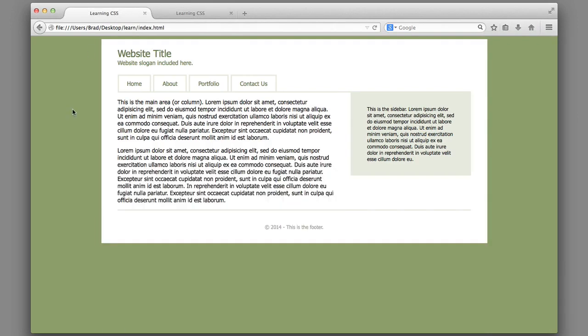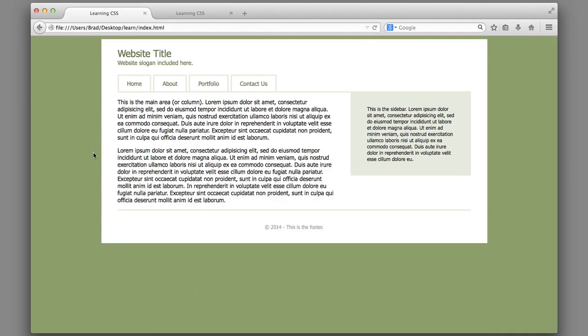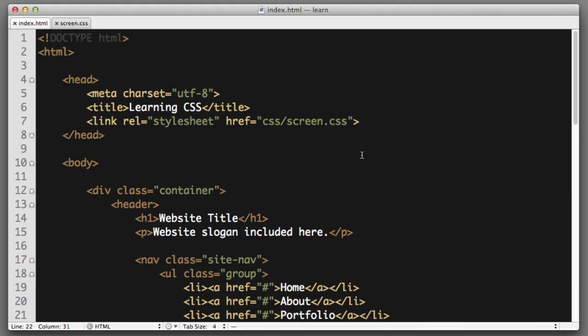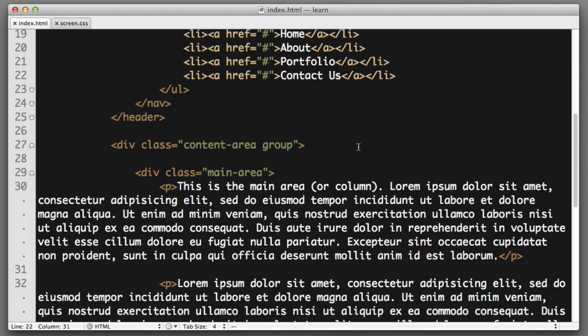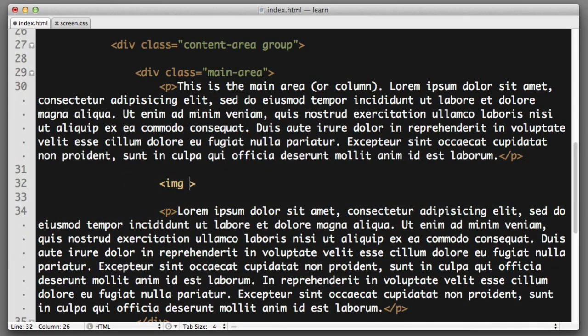So I'm going to hop back over to this tab. This page should look familiar, and we're going to rewrite the code together in order to create this overlapping effect. Let's get started. Here we are in the text editor, and the first thing that I'm going to do is simply add the image to the page. Image element, source. We'll point the browser towards the file.